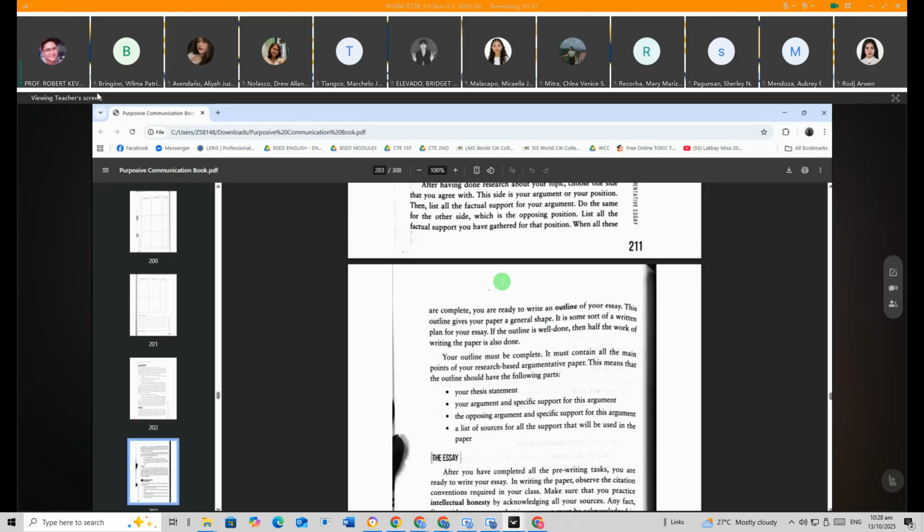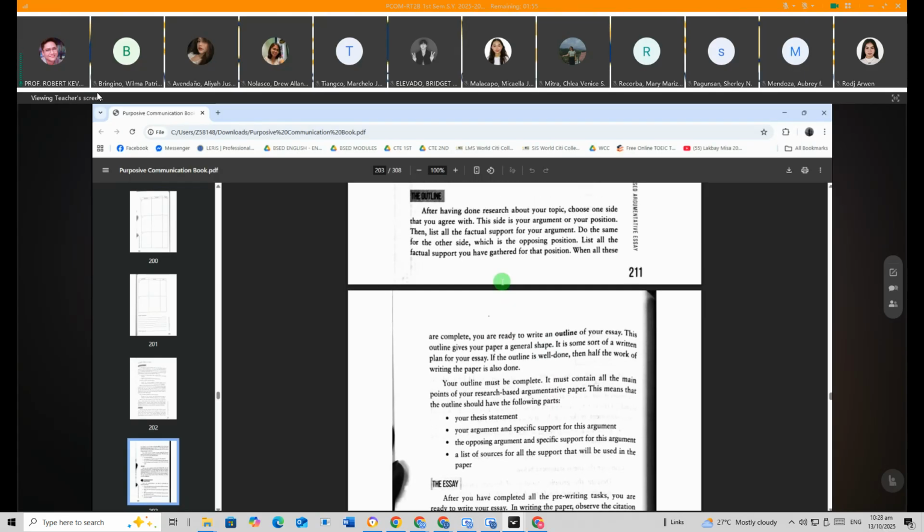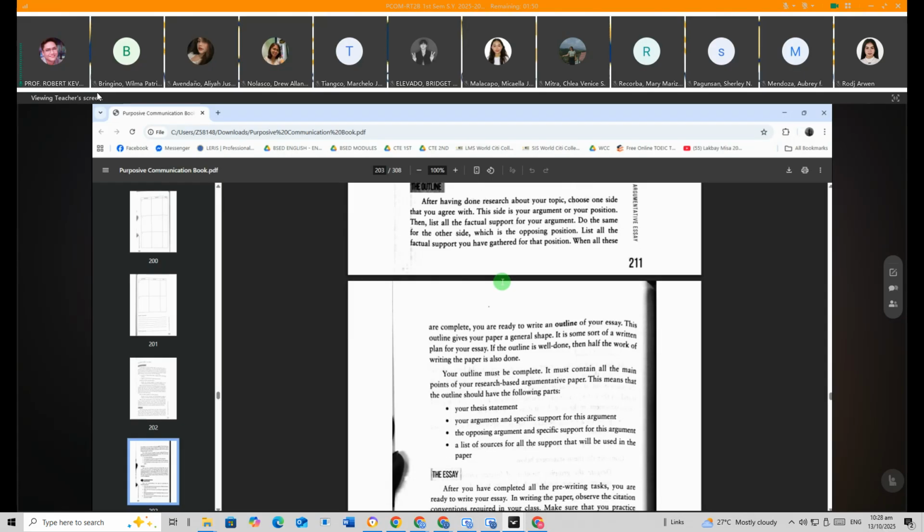Okay? The outline. After having done research about your topic, choose one side that you agree with. This side is your argument on your position. Then, list all the factual support for your argument. Do the same for the other side, which is the opposing position. List all factual support you have gathered for that position.